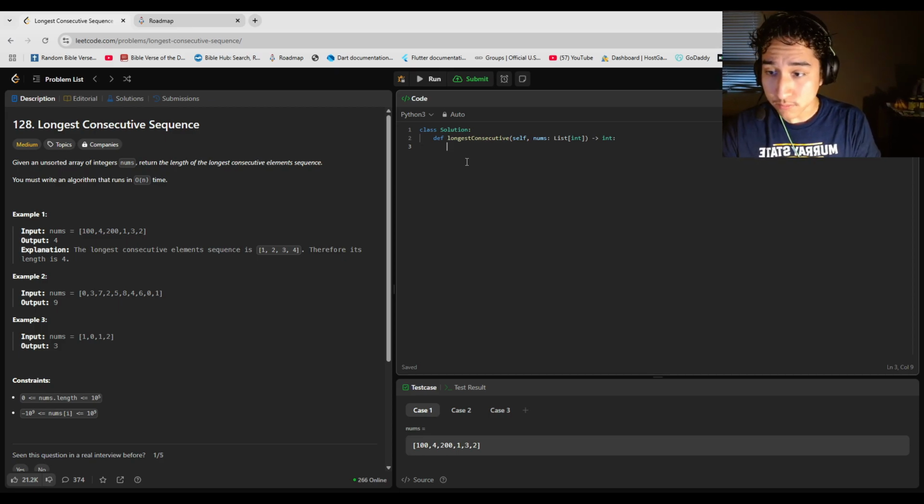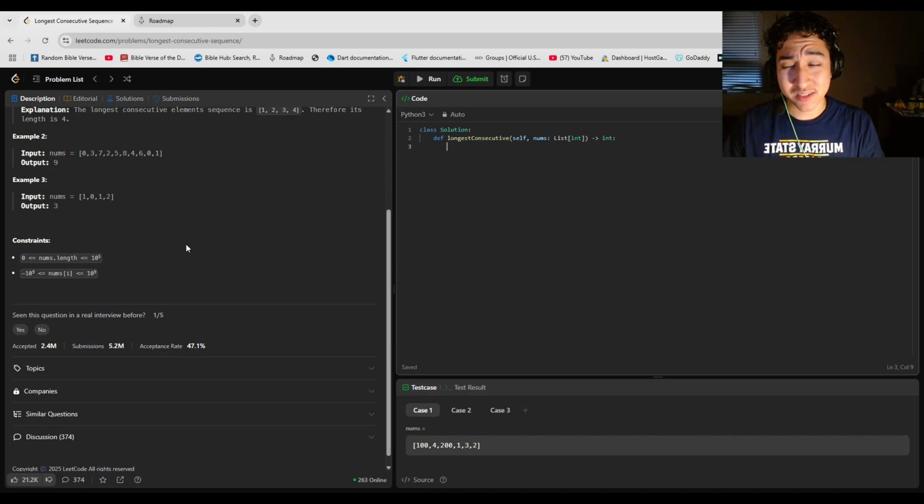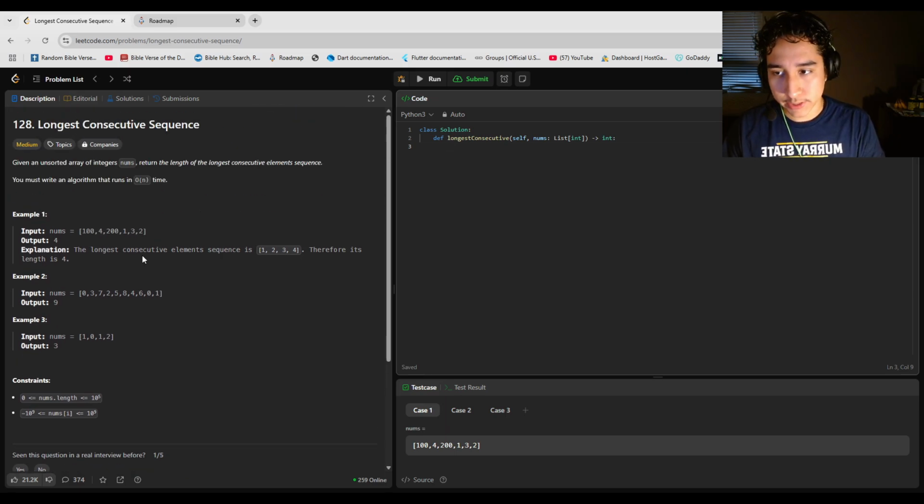Okay, right. Example number 2, 0, 3, 7, 2, 5, 8, 4, 6, 0, 1, so that would be 0, 1, 2, 3, 4, 5, 6, 7, 8. Right, okay. So that's 9 elements, correct. So I always like to take a look at the constraints. Sometimes it's helpful, sometimes it really isn't. In this case, it's rather unhelpful, but you know what? It's good to read it.